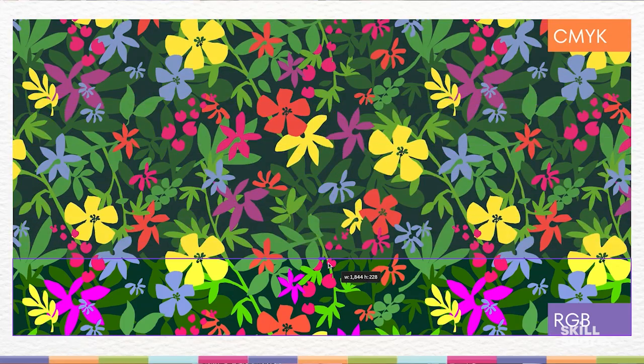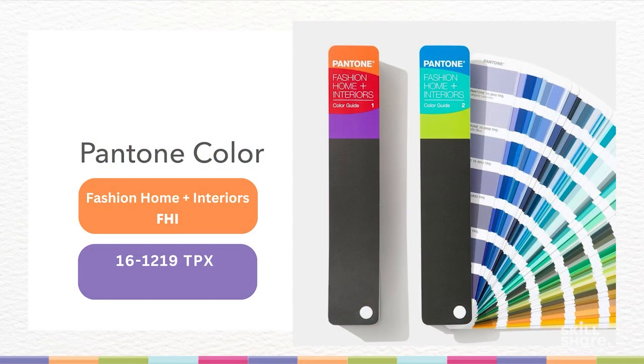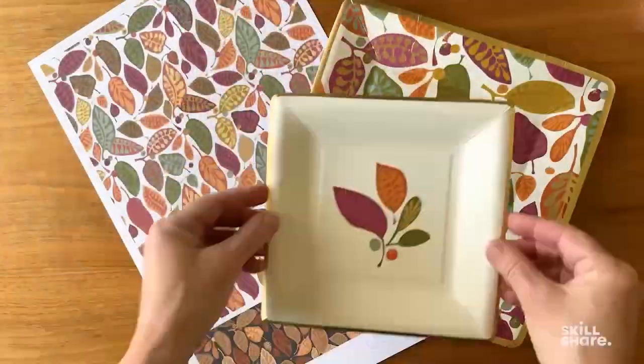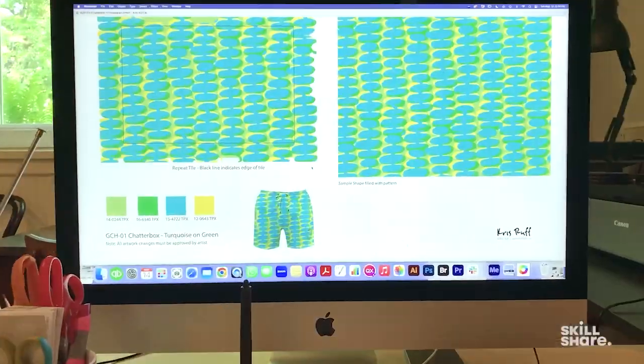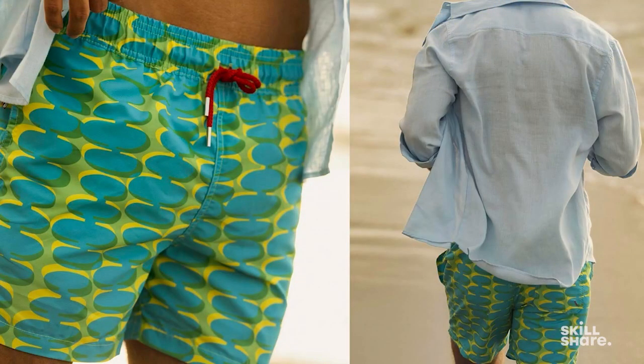Have you ever wondered how you go from a digital art file to a finished product? Well, you're in the right place. Working with CMYK versus RGB versus Pantone Colors is such an important topic for surface designers, but it's one that's often overlooked, and I've never found a place where it's comprehensively covered.